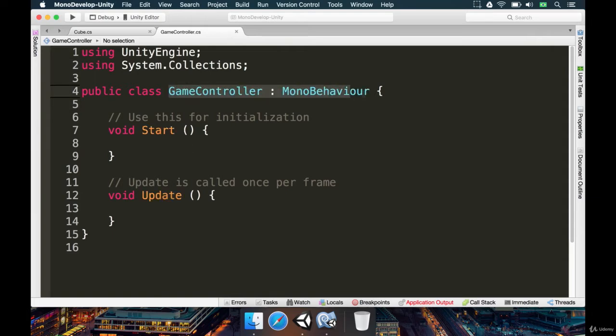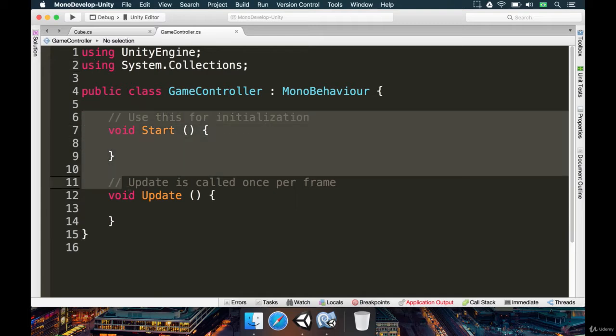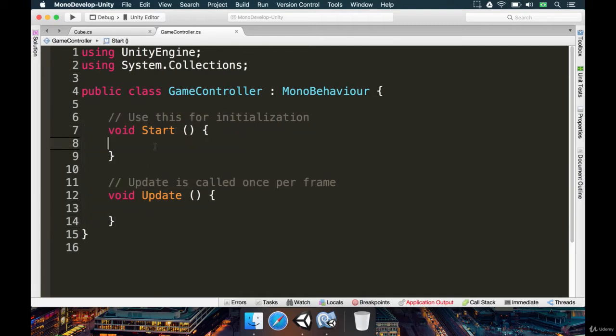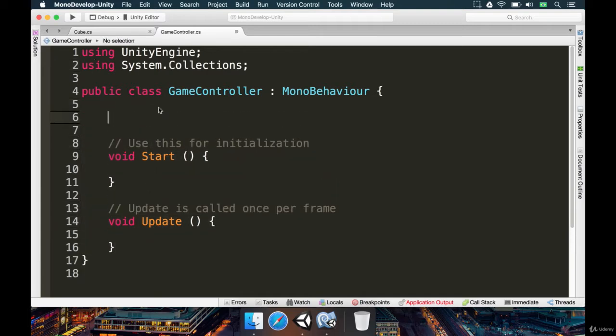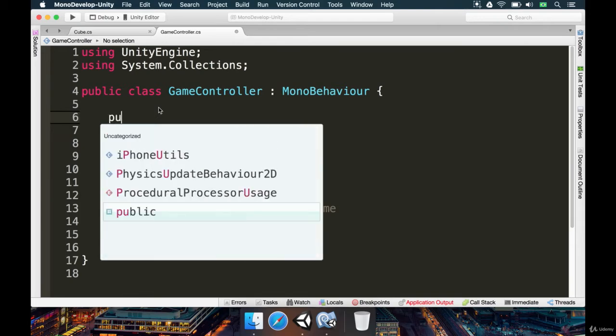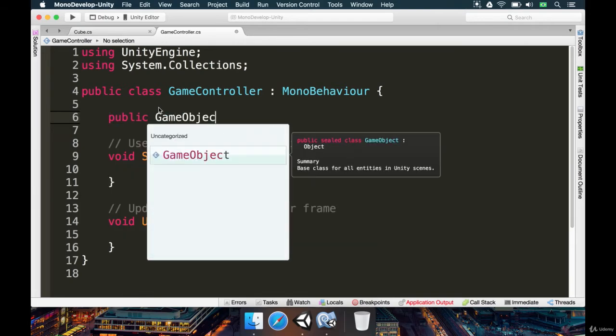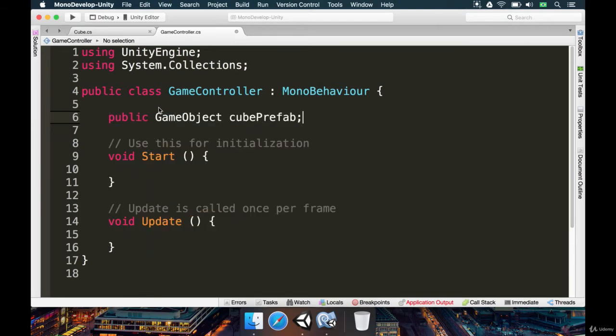Okay, so we have the definition of the class, we have these using instructions, we have two methods here, and now we need to have a reference to our cube prefab. So to do this, we need to declare a variable. We're going to type here public GameObject cubePrefab.